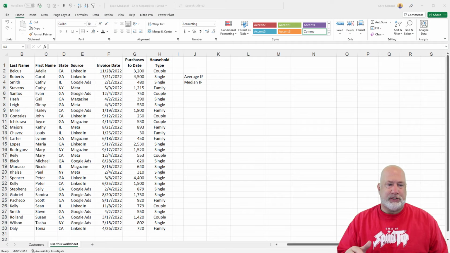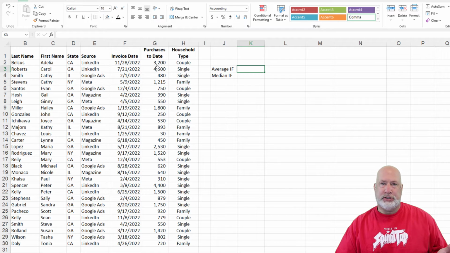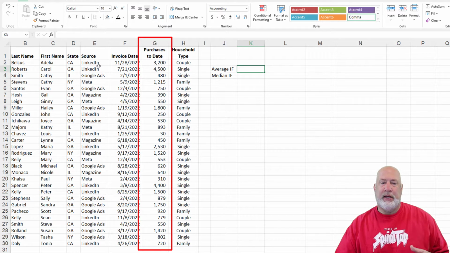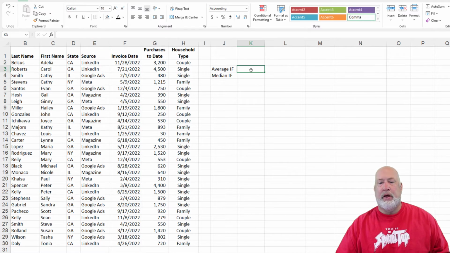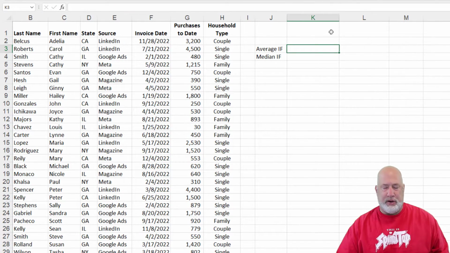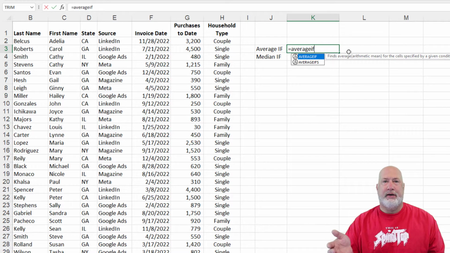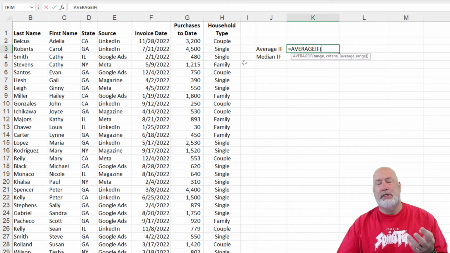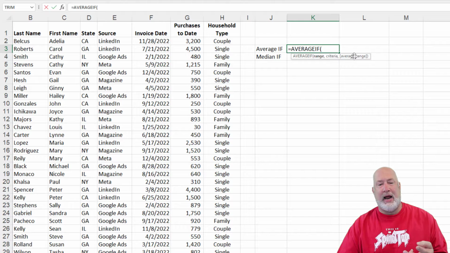So I got a list of customers, employees, I don't care what you call those. What I want to know is what is the purchases to date, which is column G, if someone found us with LinkedIn. I'm using that as an example. Over in cell K3, here we go. AverageIF first. What's the average? There is an AverageIF function in Excel, equals AverageIF, tab. Three arguments. The first one, what range do you want? Second is what criteria, which is going to be LinkedIn. The third argument is what do you want me to average, which is going to be G2 to G30.